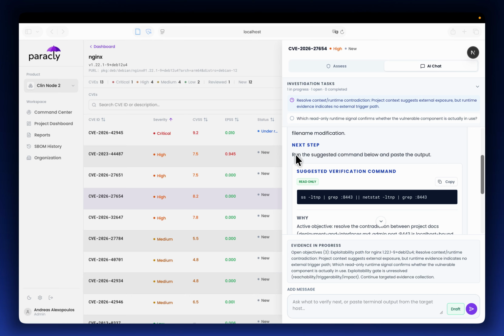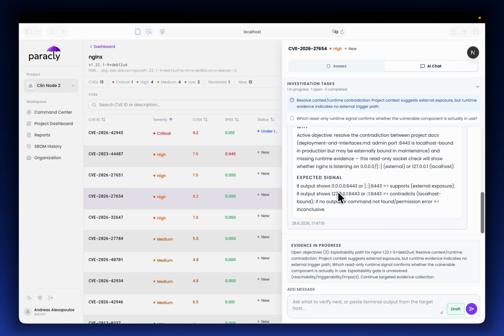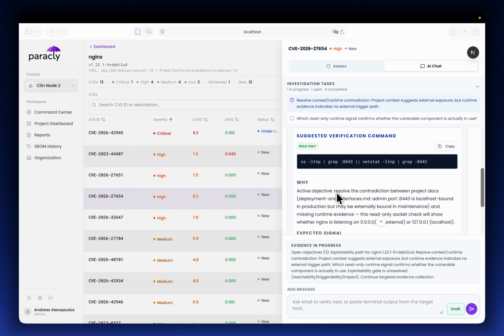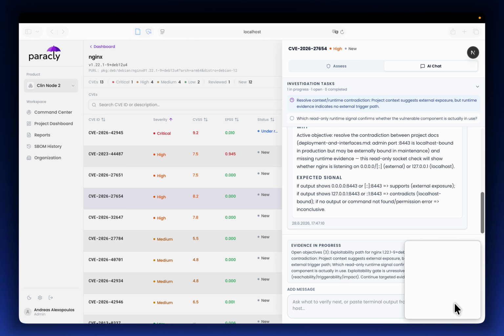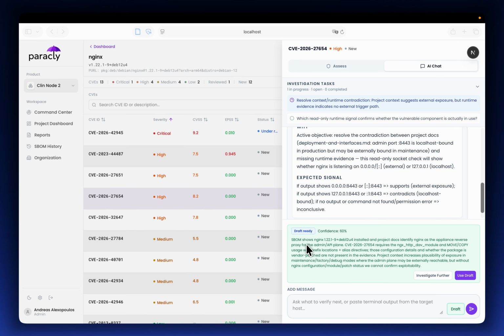It then suggests us a next step and some Linux commands we can paste into our target system to assess if a CVE is affected or not. We would now chat back and forth with the target system in order to assess the CVE. After we are done, we can draft an assessment. Here we can decide if we want to investigate further or use this draft. Let's use this draft for demonstration purposes.